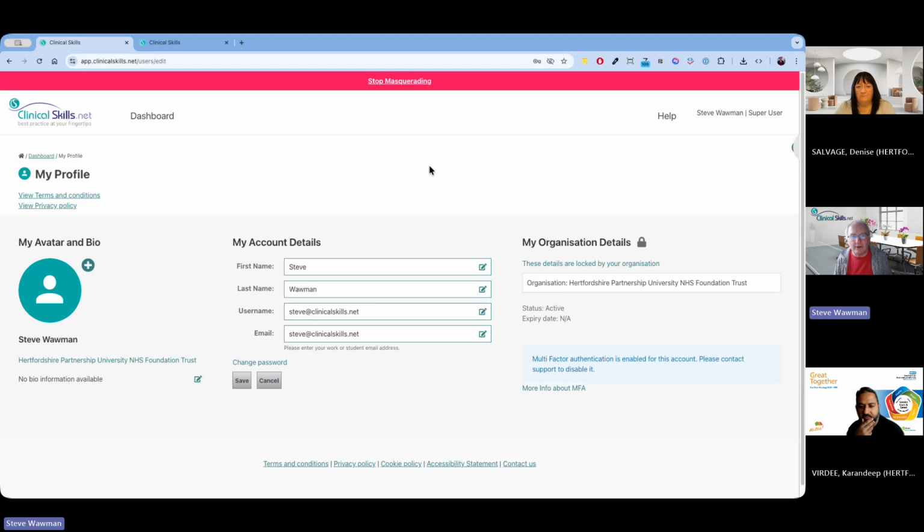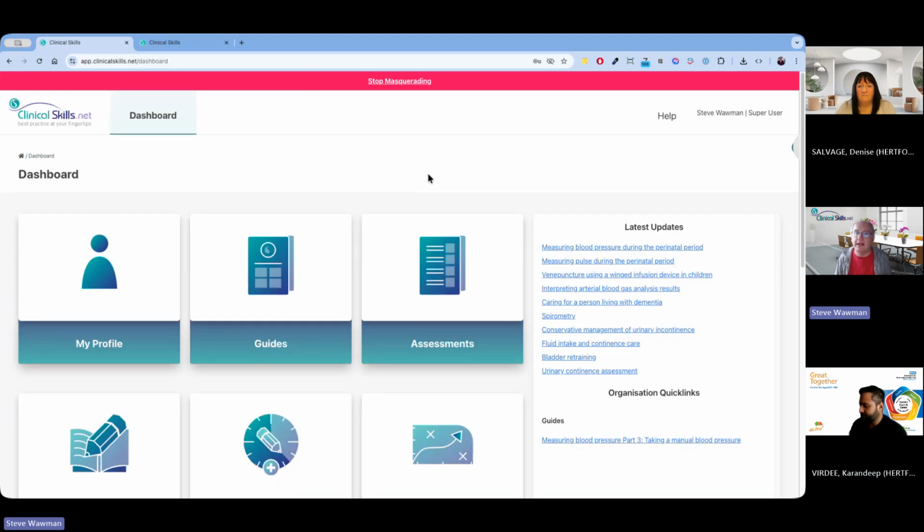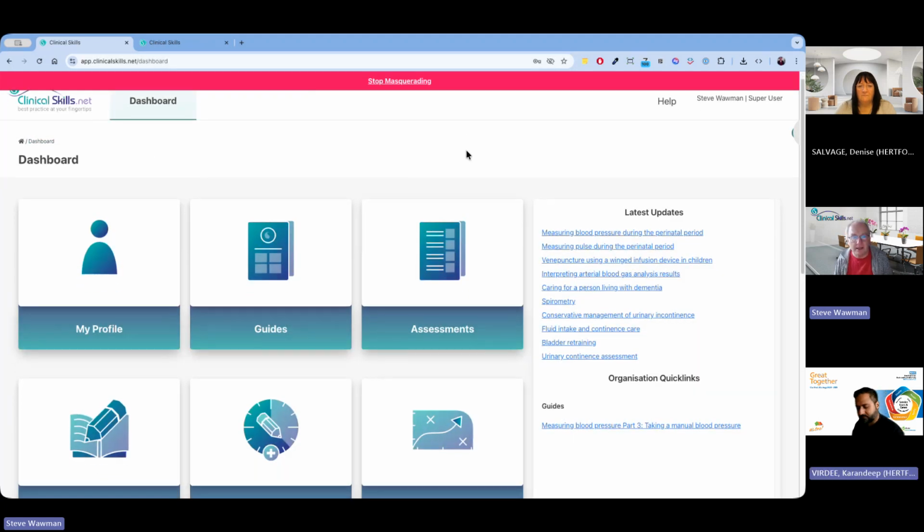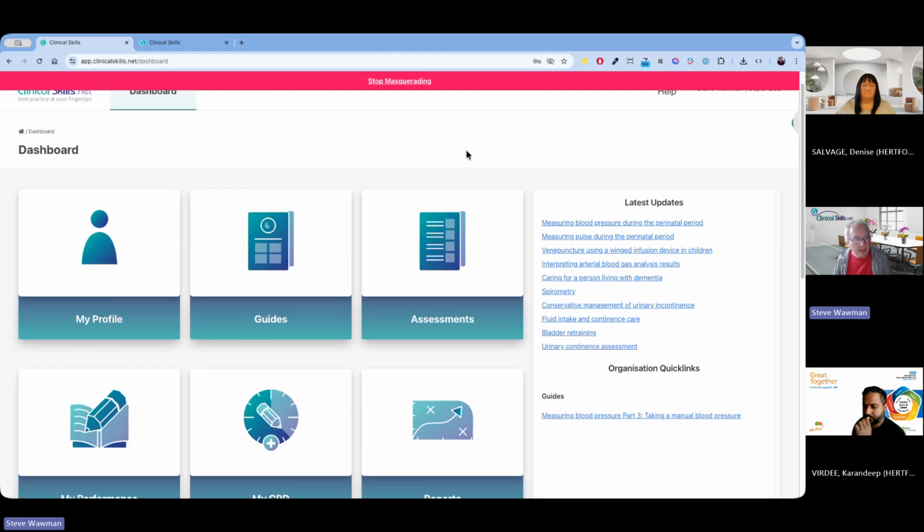At the moment, people have to turn it on individually, but we are looking at moving it so that you can turn it on for whole organisations, so everyone has to have it. But if people turn it on by mistake, we can turn it off again. I can show you how to do that actually.